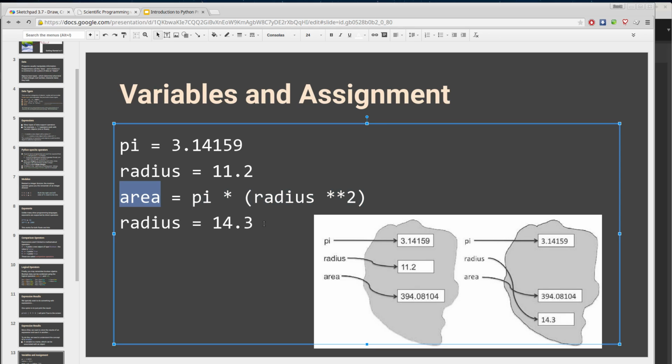Now I want to be clear on what's happening on this next statement. Radius is being set to 14.3. Unlike algebra, when we set up something like area equals pi r squared, that sort of represents a rule or constraint. So whatever radius is, area is always pi r squared. Try not to think about that when you're programming. That's not really the way this stuff works.